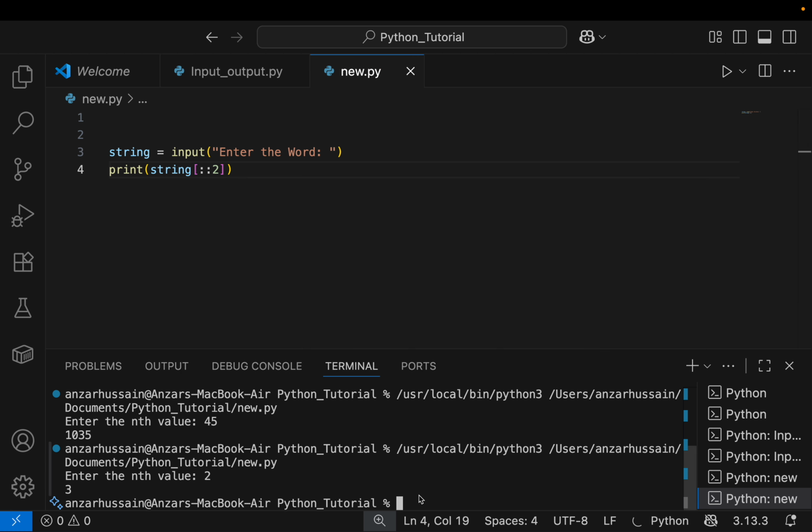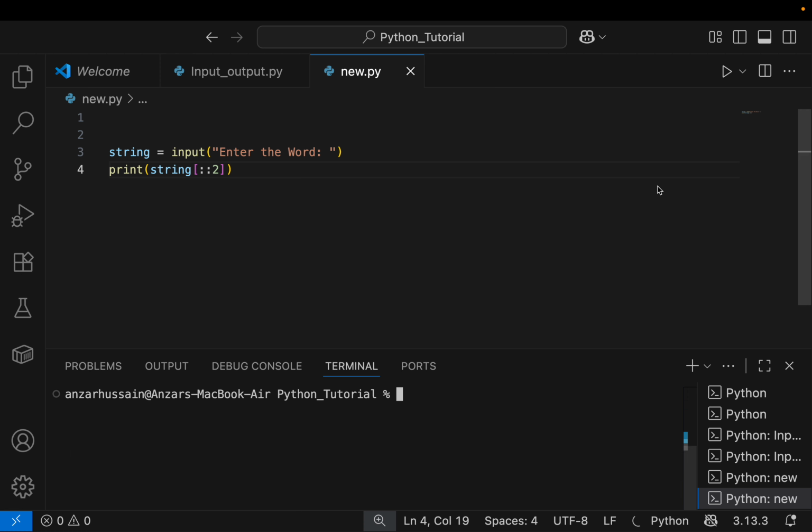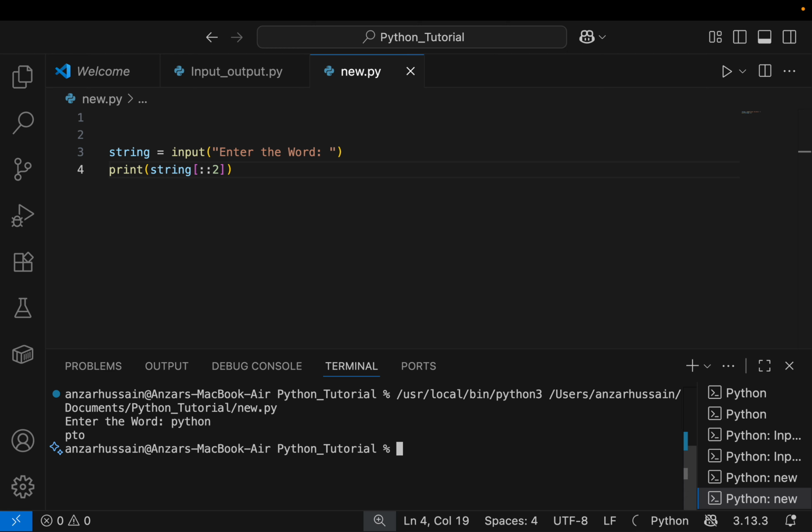Now if I'll be running this program, I am running this program, and here I am giving the word as Python, right? Now what you are getting is PTO. This will be at location 0, this will be at location 1, this will be at location 2, that means T, this will be at location 3, this will be at location 4, yeah, index number 4, that's O, and here it will stop.